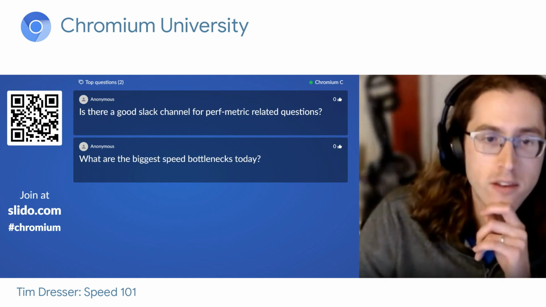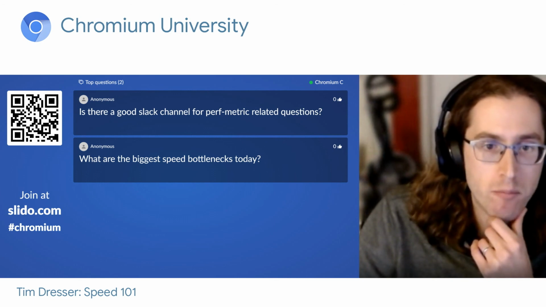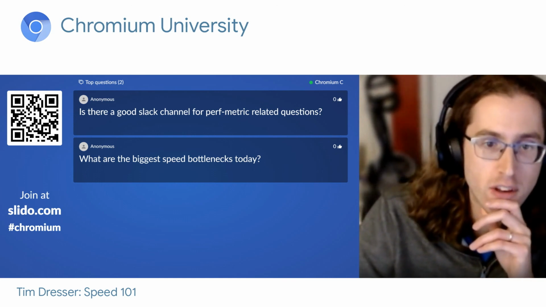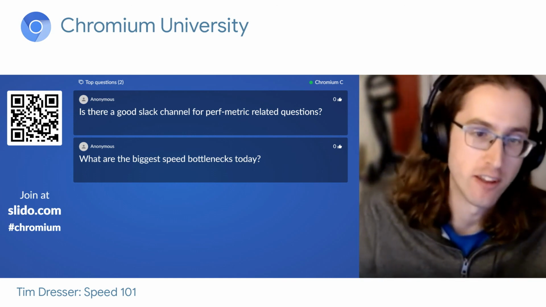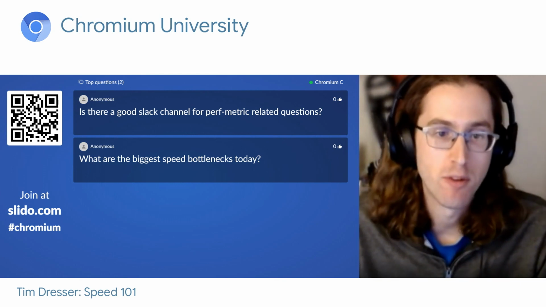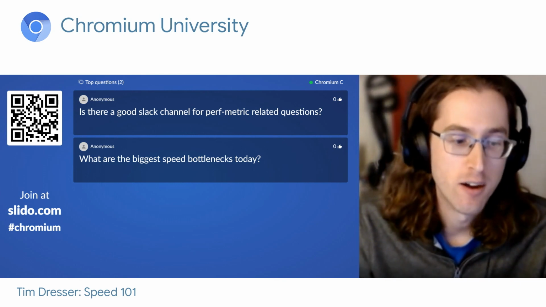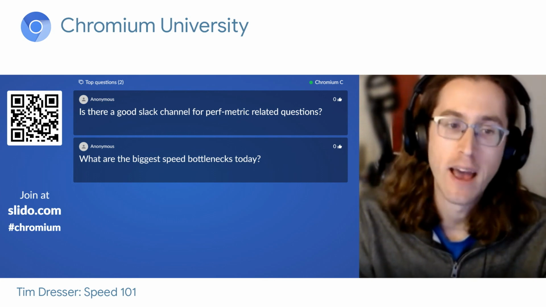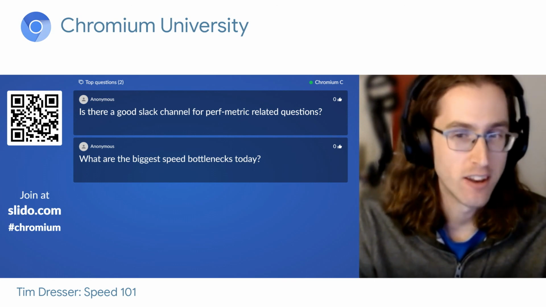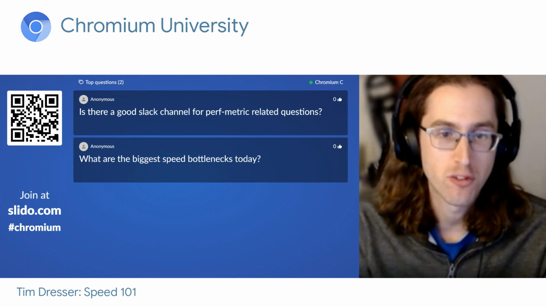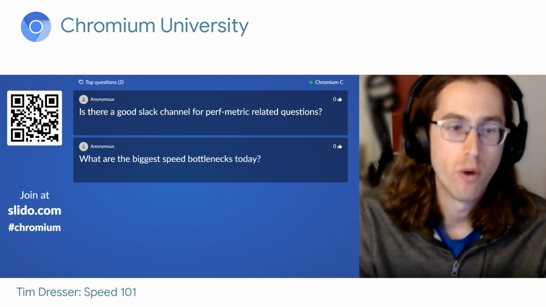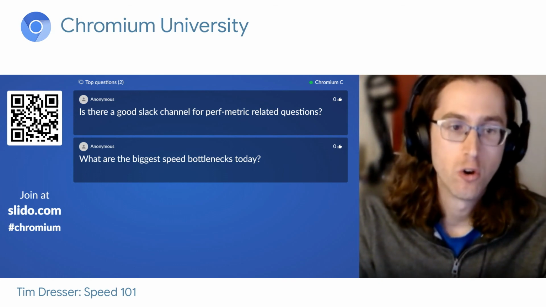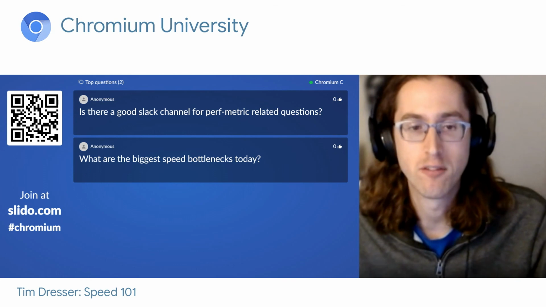What are the biggest speed bottlenecks today? It's hard to answer that question generically. As I mentioned, there's a huge number of different things that contribute to speed. Some of the things on my mind as really big problems, when we look at largest contentful paint and what causes it to be bad, one of the biggest problems, somewhat unintuitively from my perspective, is time to first byte. We see a lot of cases where devices are either very far from the server they're connecting to, or servers take forever to start spitting out information.